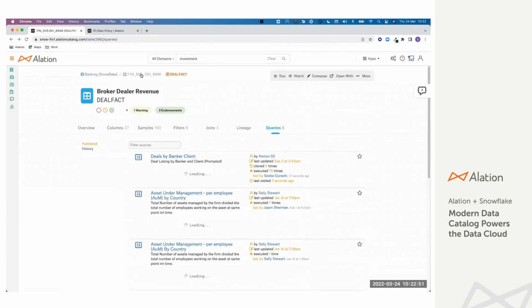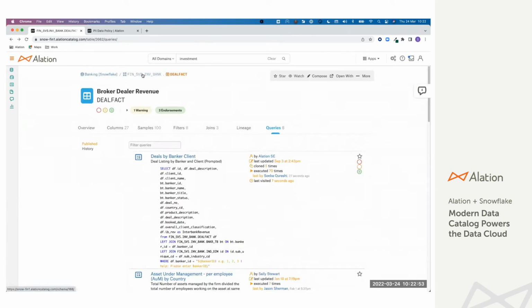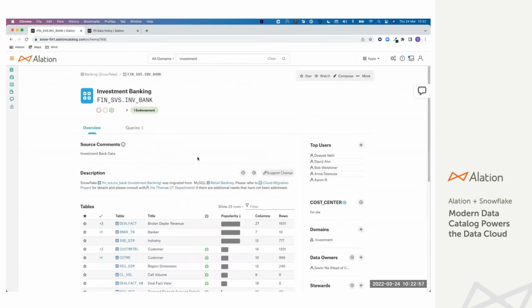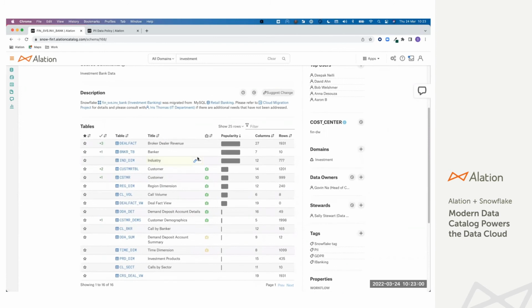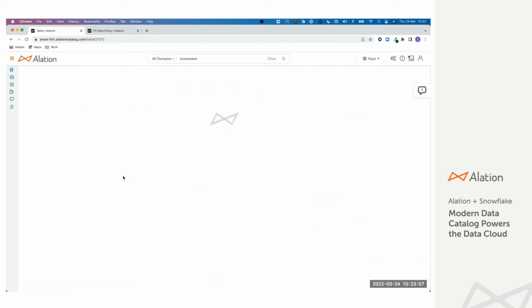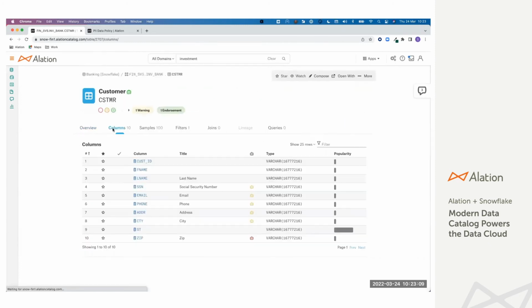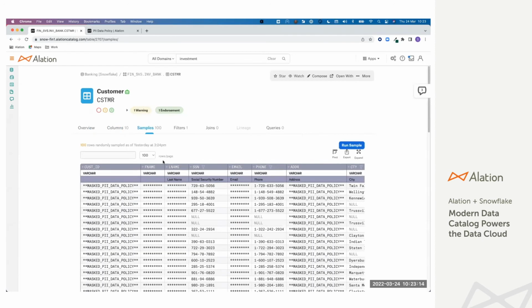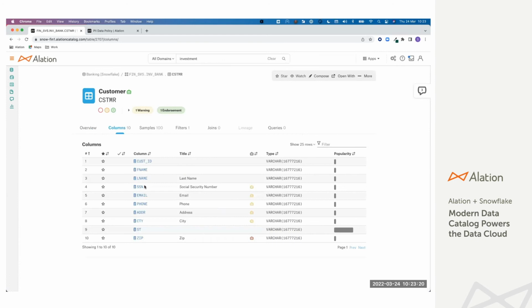If I just go slightly back, up here in the breadcrumbs, I want to find customer information. So I can go back and investigate within the schemas that are available within the Snowflake environment, and I can see that there's a customer table here as well. I can click through into that and understand the columns, look at sample information. Now, straight away, I can see SSN. If I go back to columns, I can see social security number.